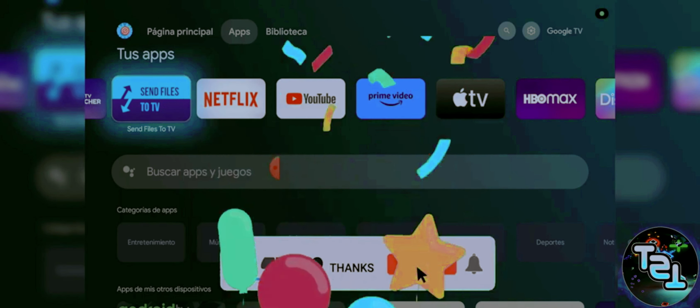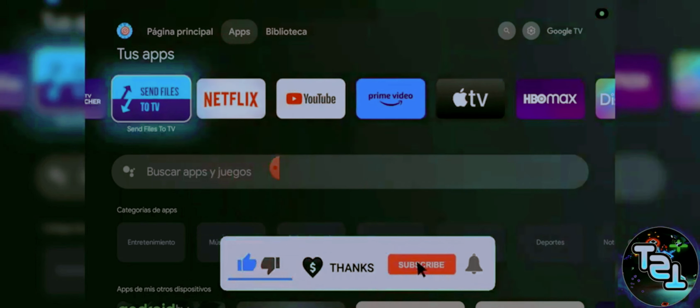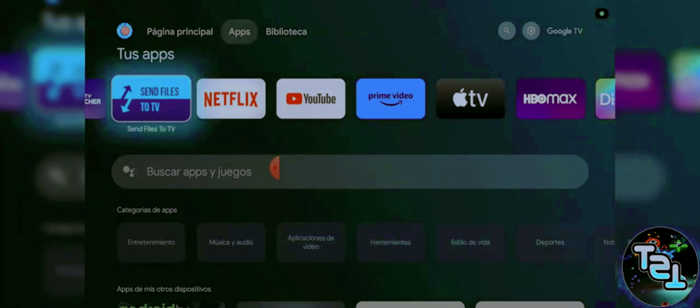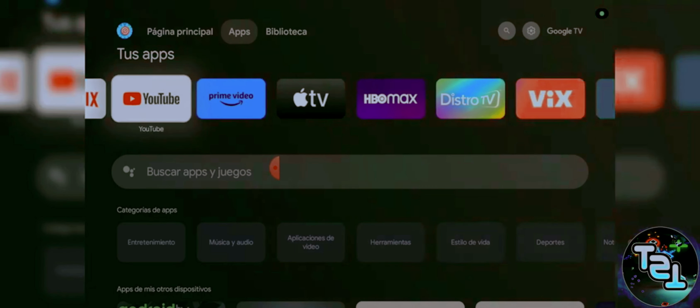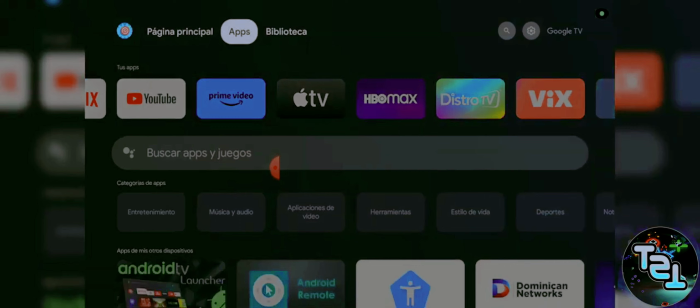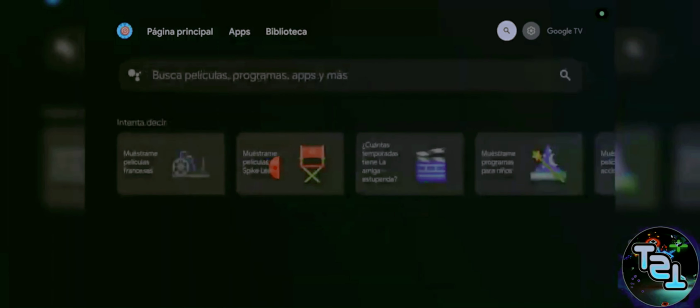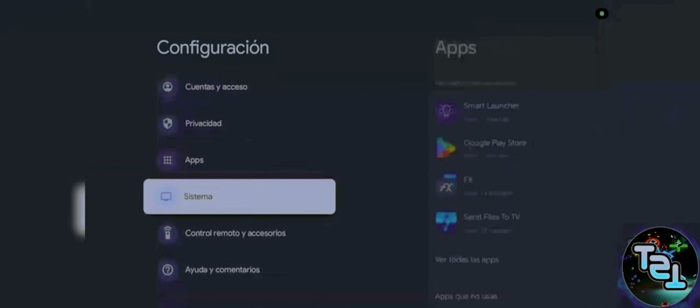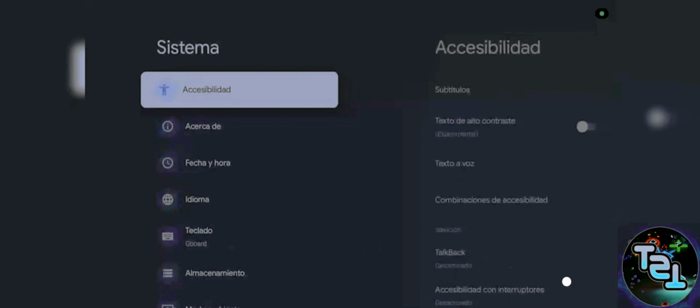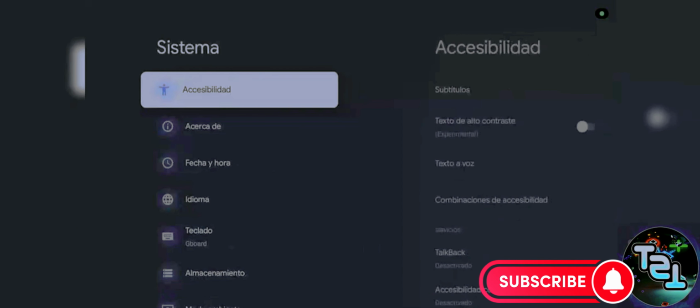So once we meet these requirements, to proceed to install any application, first of all we are going to go to configuration. We click on configuration. In the configuration section, we are going to go to system. First of all, we are going to do this so that it allows us to install the applications, because otherwise it will not allow us to install applications that are from unknown sources.